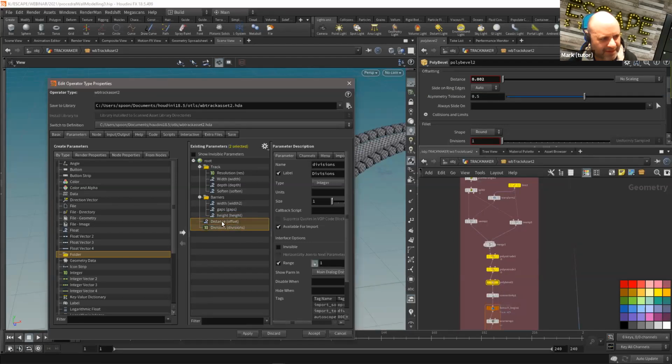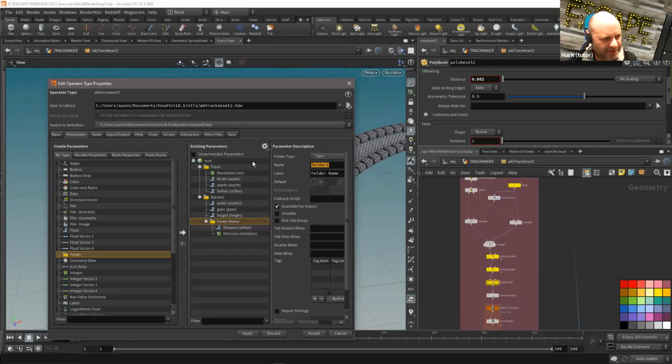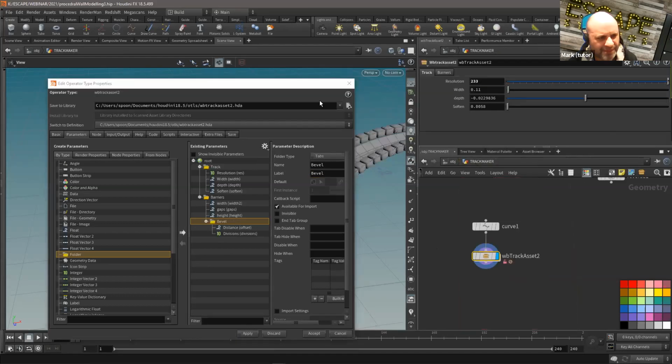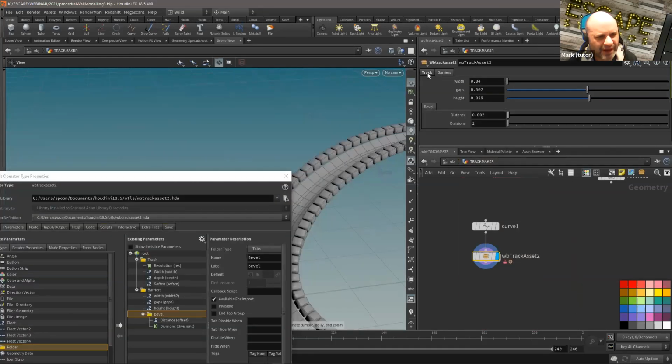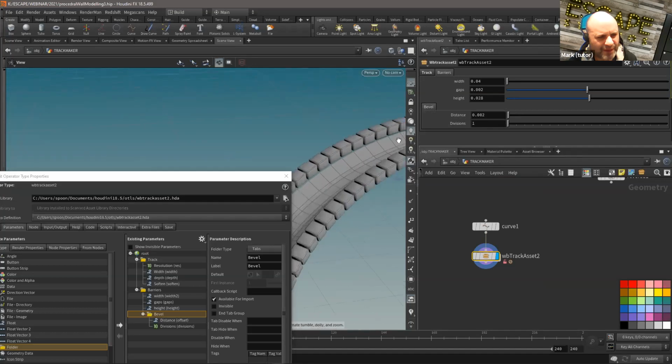So in fact, we could add another folder in there and then put these inside that folder. Let's call this bevel, that folder, and then we've got the offset. So if we go up one now, we'll see that we have our barriers now. And look, there's a tab inside for the bevel.